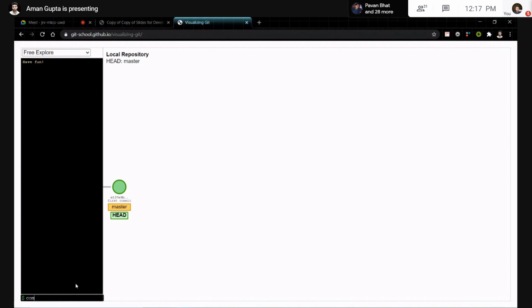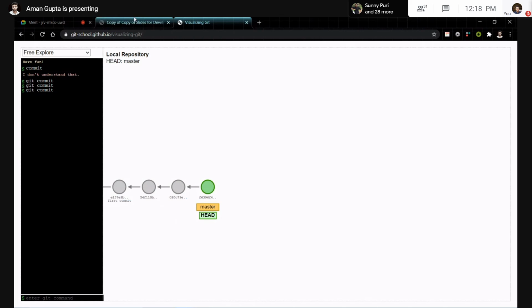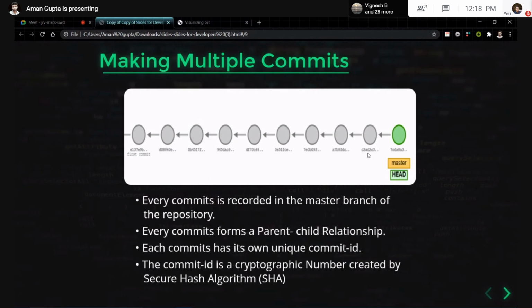If you make more and more commits, right? If you go for more and more git commits, it will form a parent-child relationship. As you can see, it is forming a parent-child relationship because we have done the first commit here, and then second, then third, then fourth, and this is the most recent one, right? And you can see this as a unique number which is provided to each commit, known as the git unique SHA ID, which is generated by the SHA algorithm.